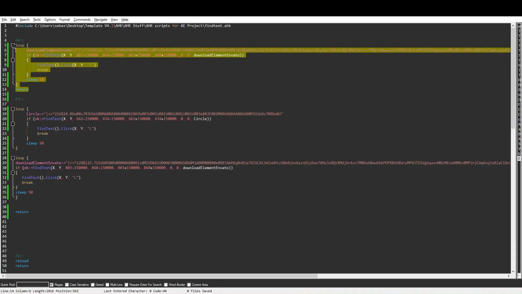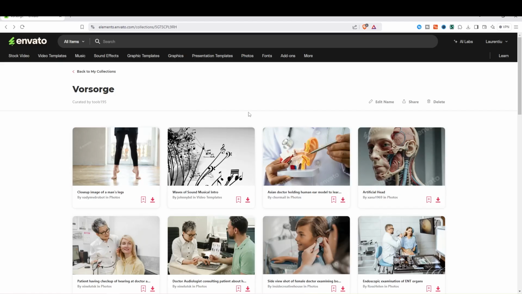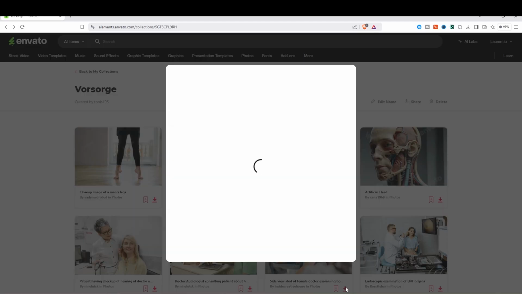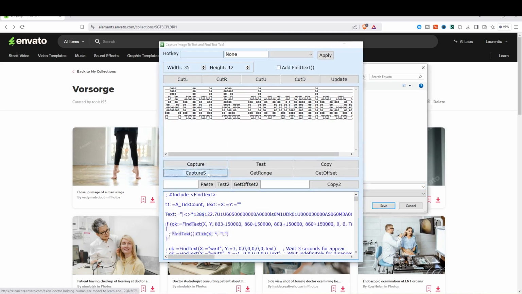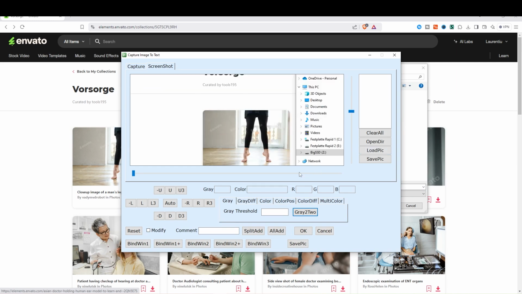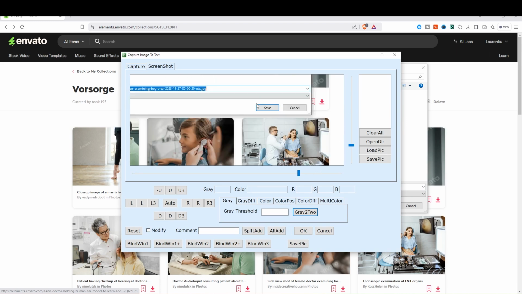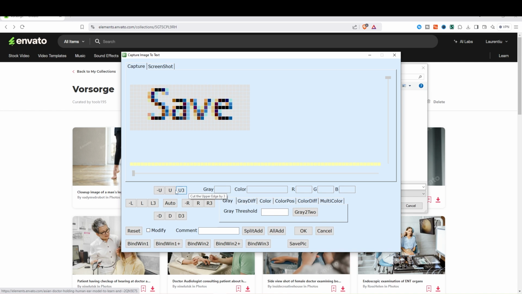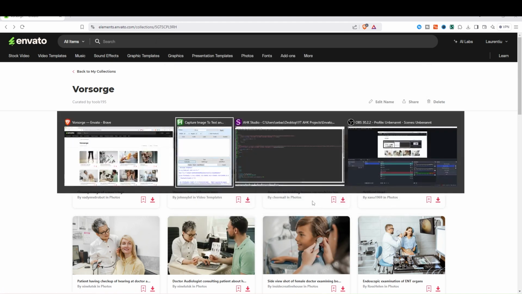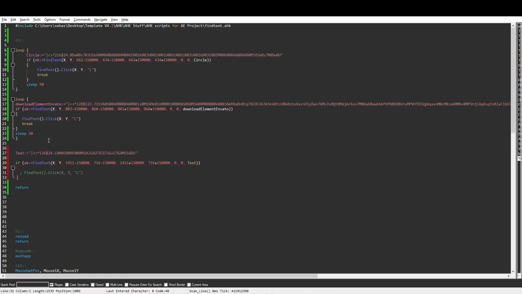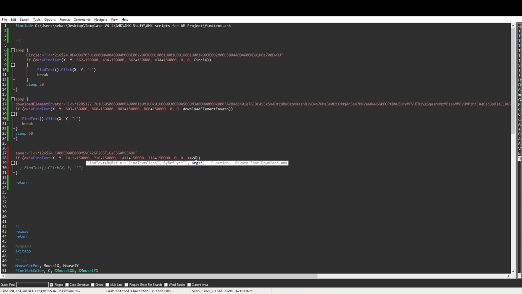Yeah, to be honest, I have no idea why it didn't work the first time. Let's do it one last time. Okay, it seems to be working. So now the last step is to capture the save button. Same thing, save. Very important to have this and this the same every time.